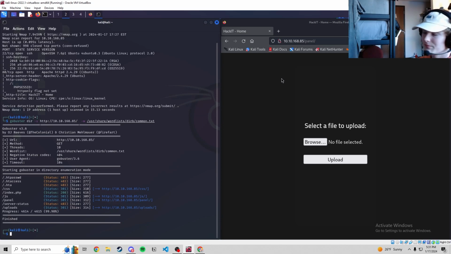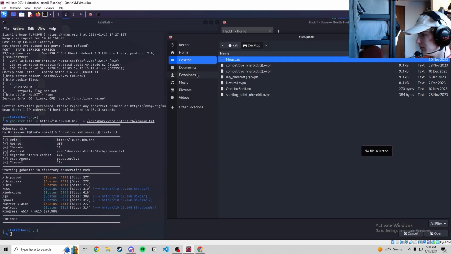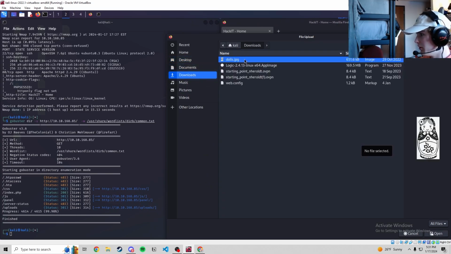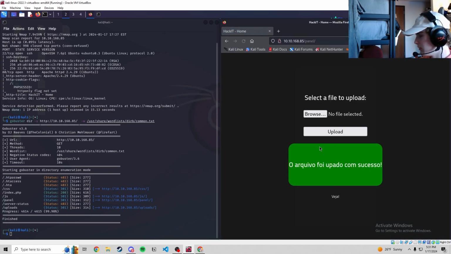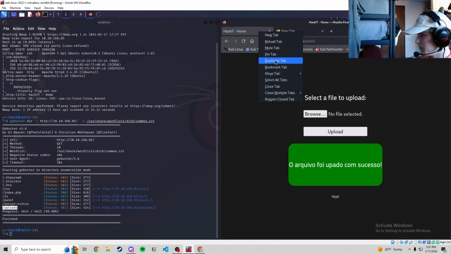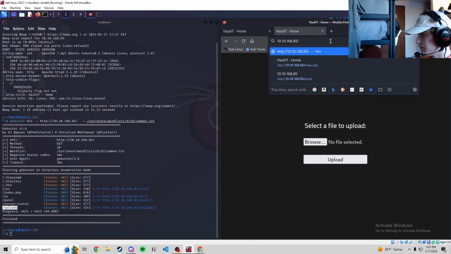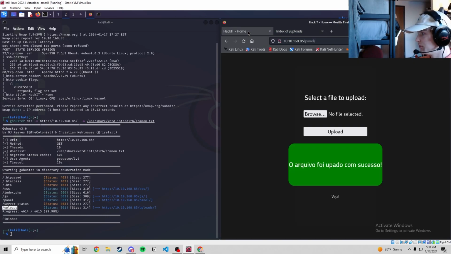So now that we're at panel, it says select a file to upload. No file size limit. So let's just upload a random file. Let's upload dolls.jpg. Upload. Okay, and then I'm assuming if we go to this uploads directory, or subdirectory, let's duplicate this. Uploads, we'll see our file there. Dolls.jpg.